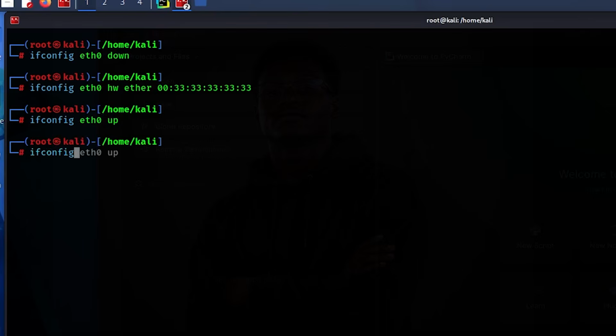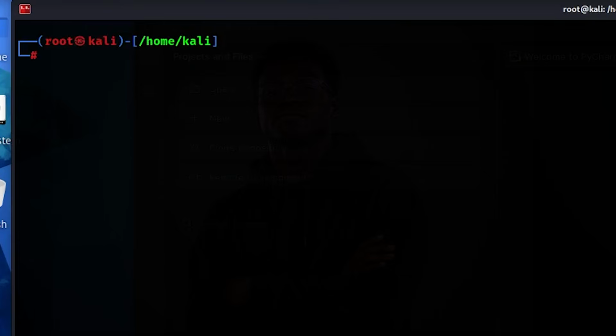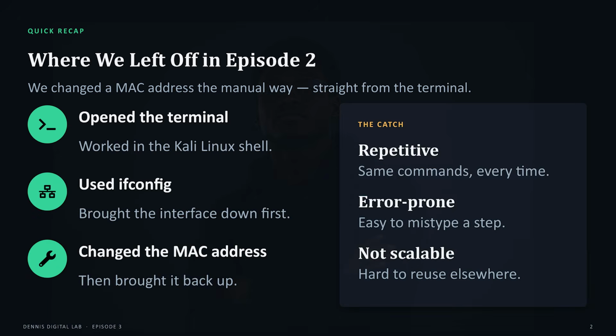Let's do ifconfig again, and as you can see, it has been changed. So I'll clear the screen. Okay, so let's go back to the slides again. So we open the terminal, we work directly with the Kali Linux shell command by command. Okay, we use ifconfig as I showed you, brought the network interface down before making any changes. We set a new hardware address, then brought the interface back up again.